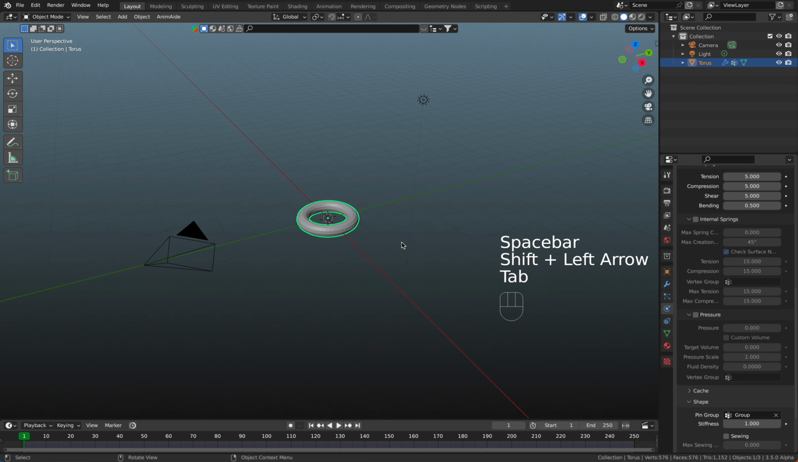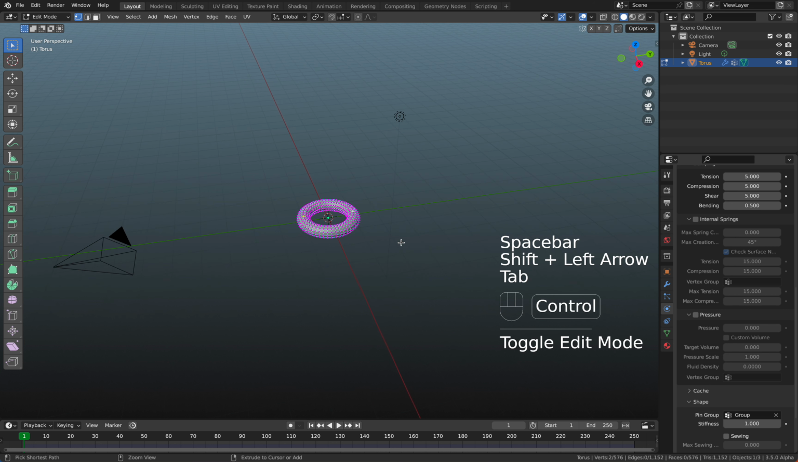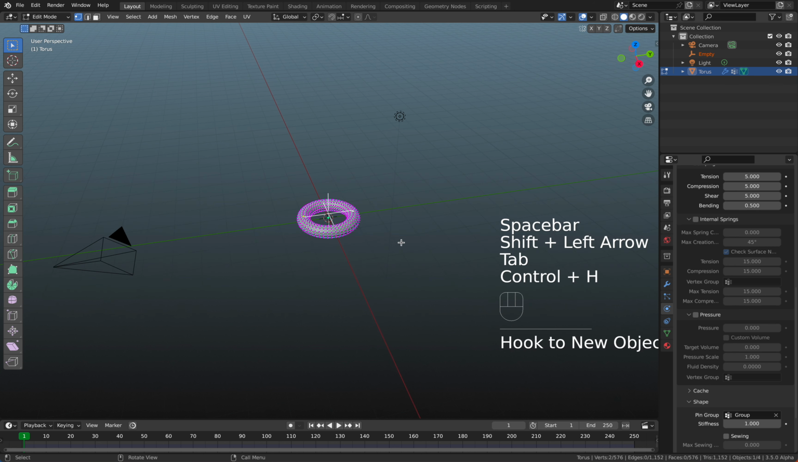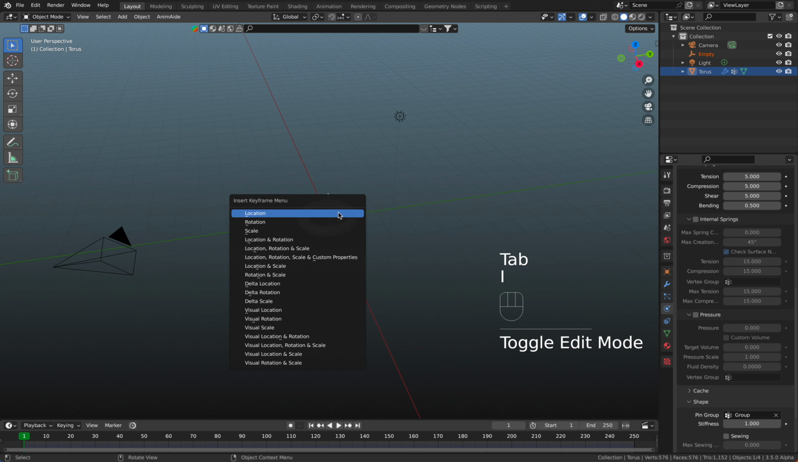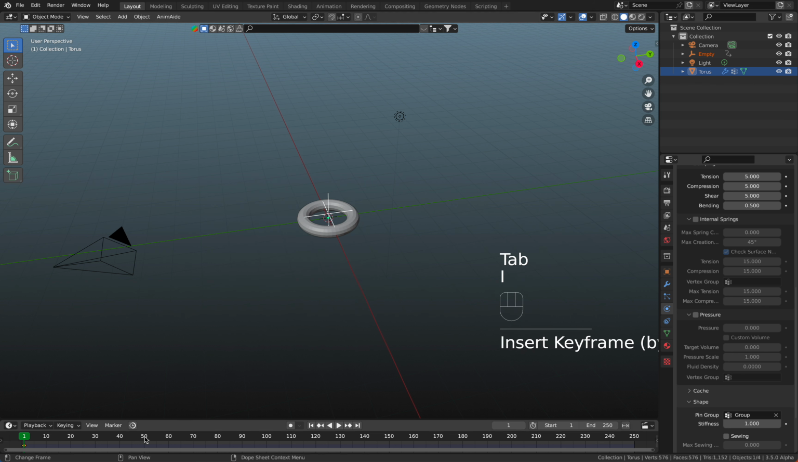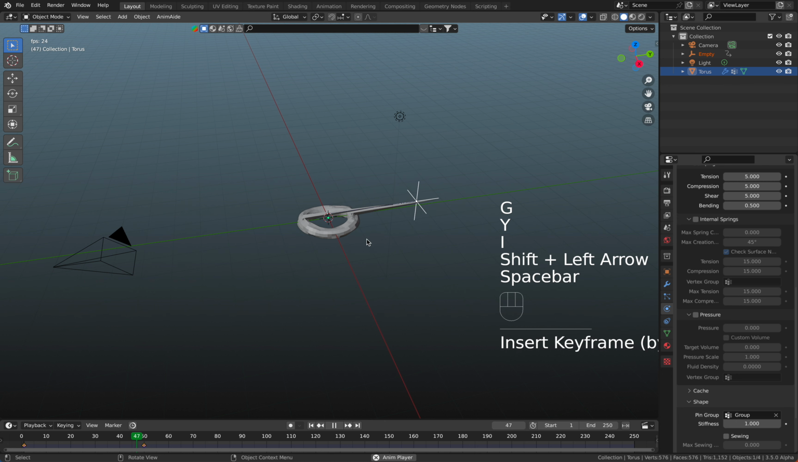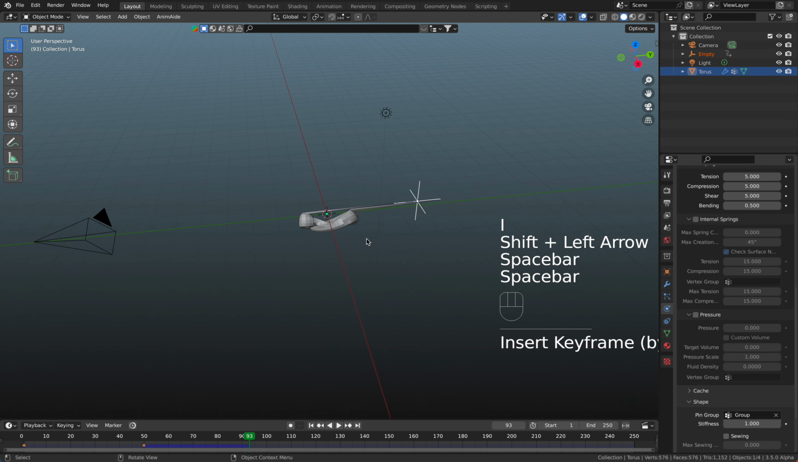What you can do now is press Ctrl H, hook to new object, and now you can animate this hook. For example, I insert a location keyframe, and now I say G, Y, and insert location again. And if I now run this, you will see it's a very strange result. That's not what we want.